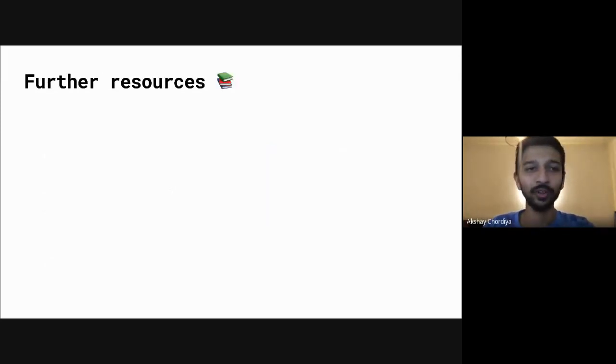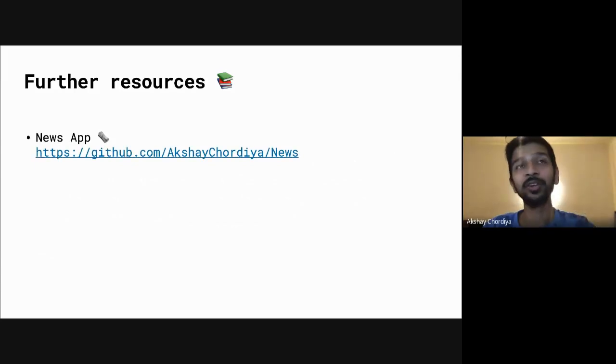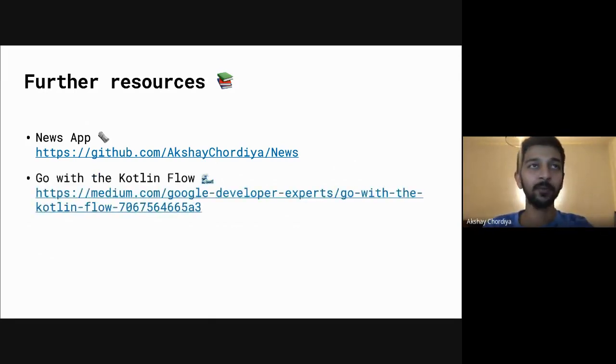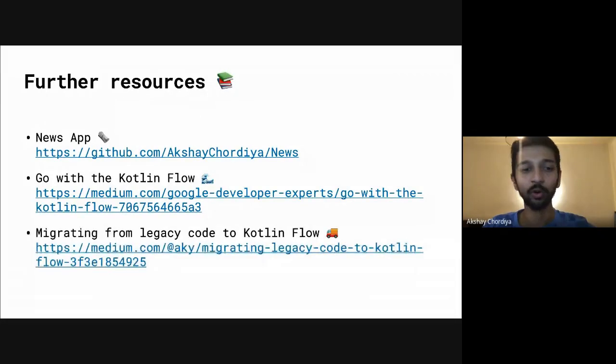So here are some further resources. I might be biased over here because I added my resources. First is the news app, which is a complete app showcasing how to work with flows and other parts of the app on Android. And then Go with the Flow if you want to revisit. The whole presentation was made from these two articles. So in case you want to read more or go deeper, then you can read the articles.